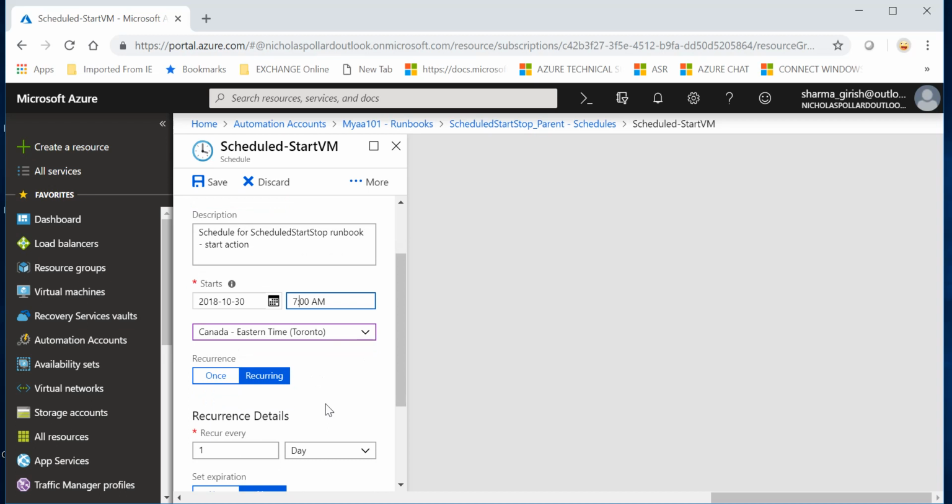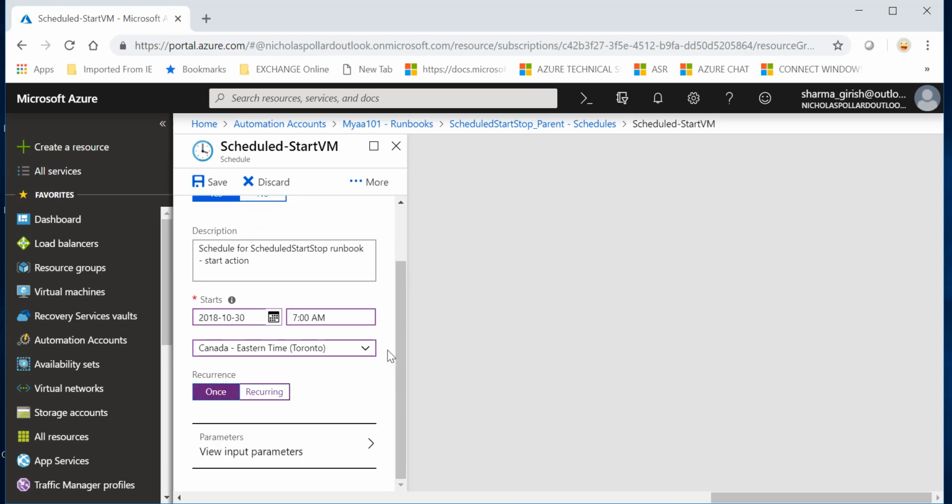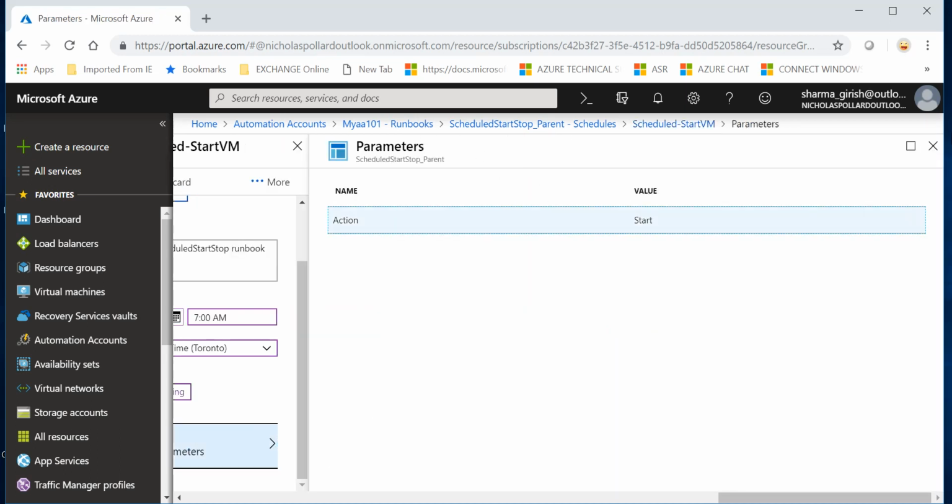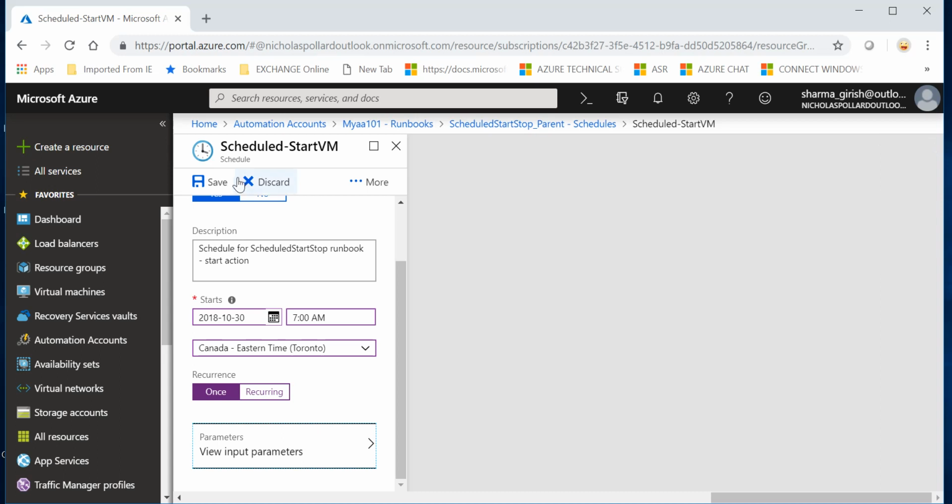And you can specify you want this recurring or once. We are doing this for testing purposes, so I want to keep this once, and under the parameter you will see that the action is start, and you just click on save.